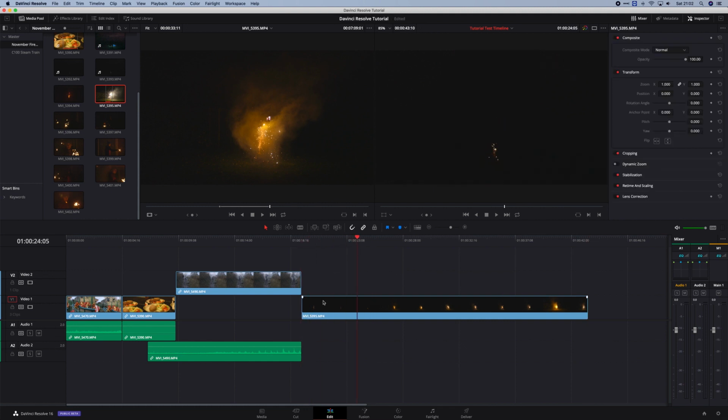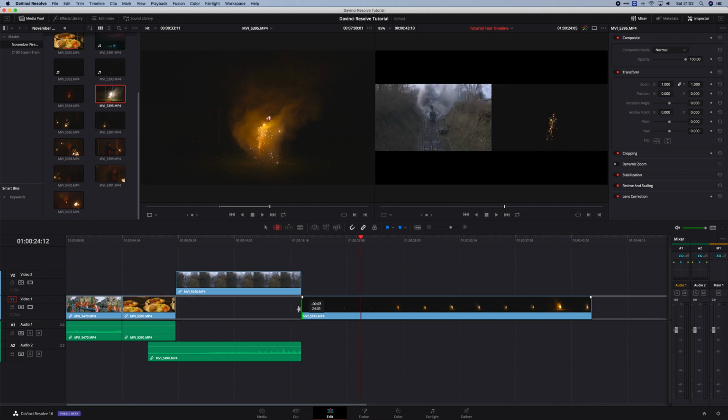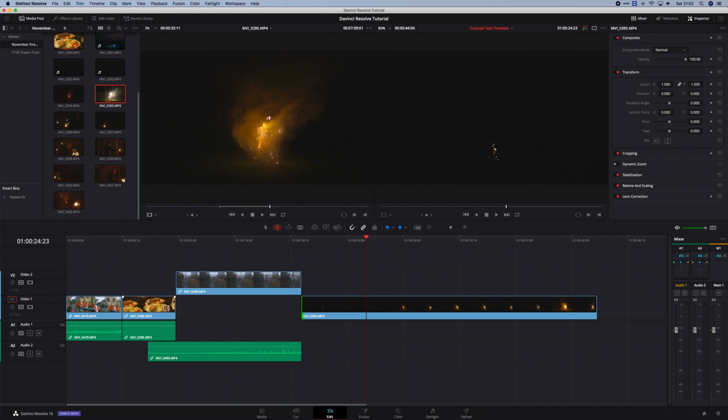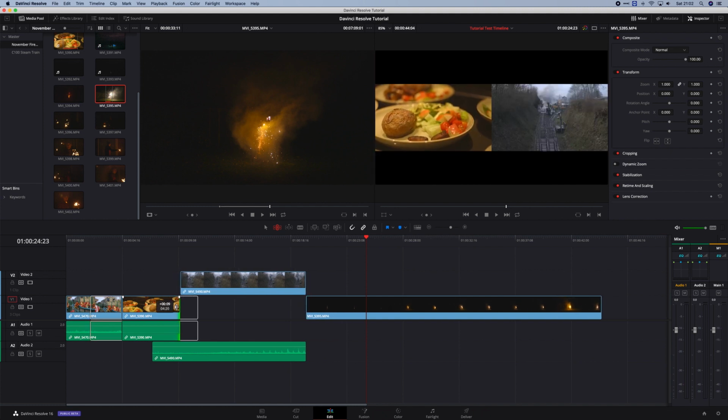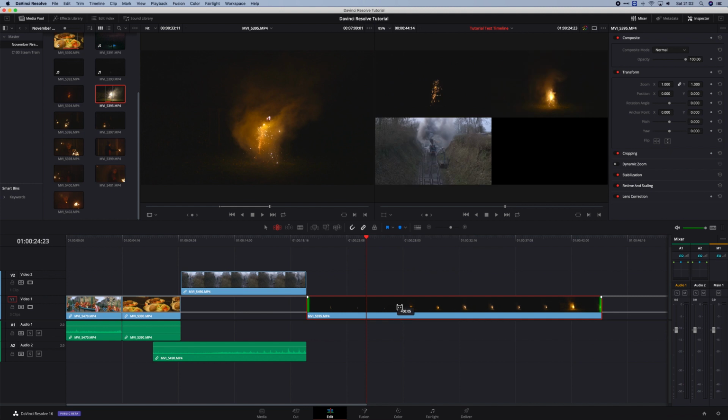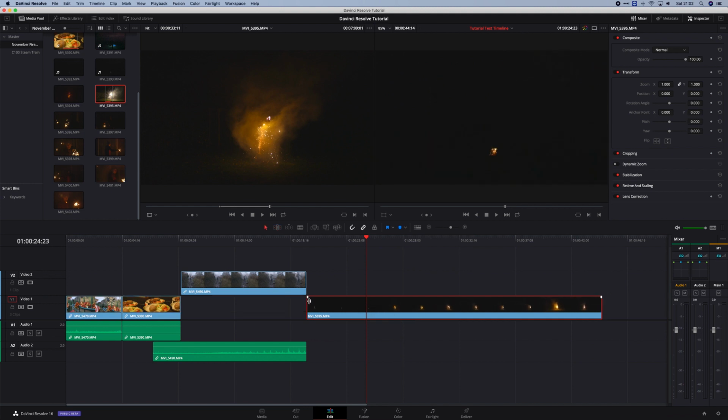Press T to select the trim tool, and then by clicking and dragging at the end of the clip, we can extend the beginning whilst keeping the rest of the timeline in place. This will work for other clips too. By clicking and dragging in the middle of the clip, you can adjust when the clip starts and ends without changing the clip's position in the timeline.